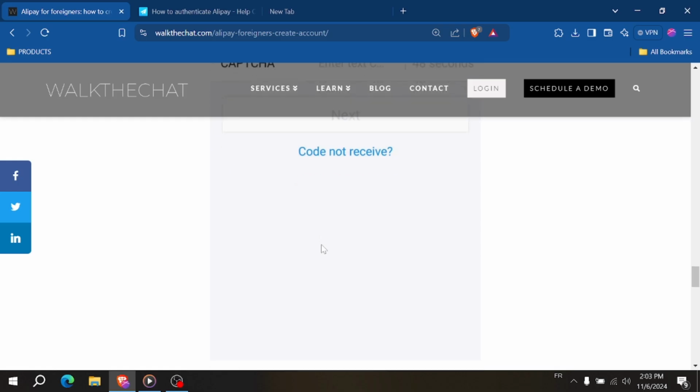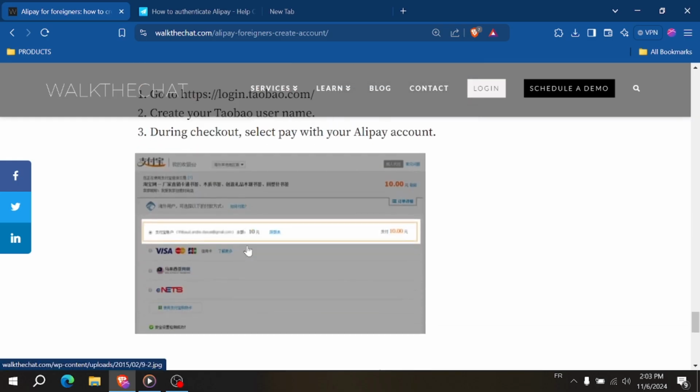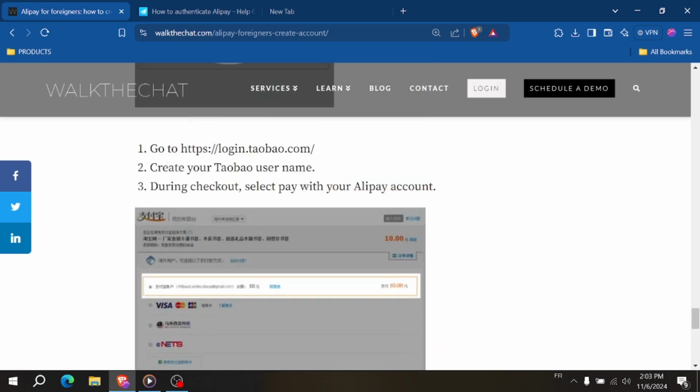Finally, link your bank card to add funds and make payments with Alipay. And that's it. Your Alipay account is now ready for transactions and ready to use.